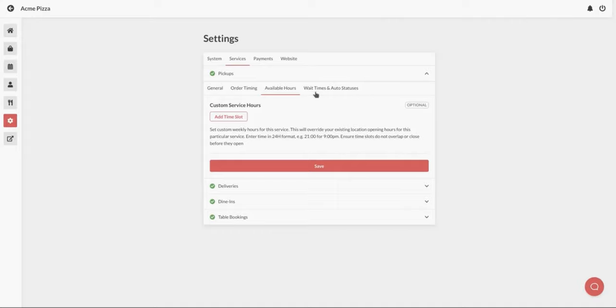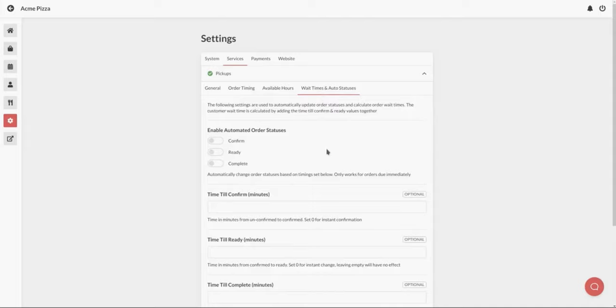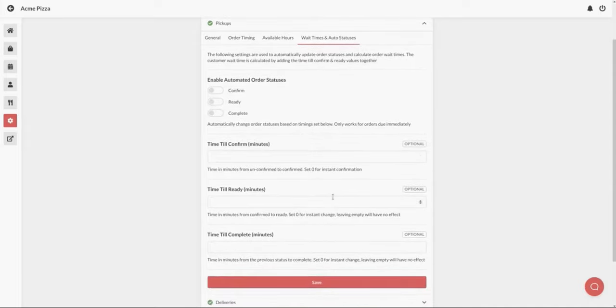So under pickups, I can select wait times and auto statuses, and I can see there's a bunch of different settings available. On the top, you can enable or disable automated statuses for a particular status itself. And below that, you can control the amount of time it takes for the orders to move between all the statuses. So first, the very common thing that people want to do often is they want to automatically confirm new orders rather than having to manually do that for every single order.